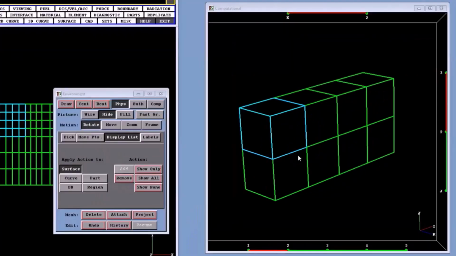We might want to select a face and project it to a surface. We might want to select an edge and attach it to a 3D curve. Or we may want to select a vertex so that we can move it. Those are just some examples of why we would want to make these kinds of selections.